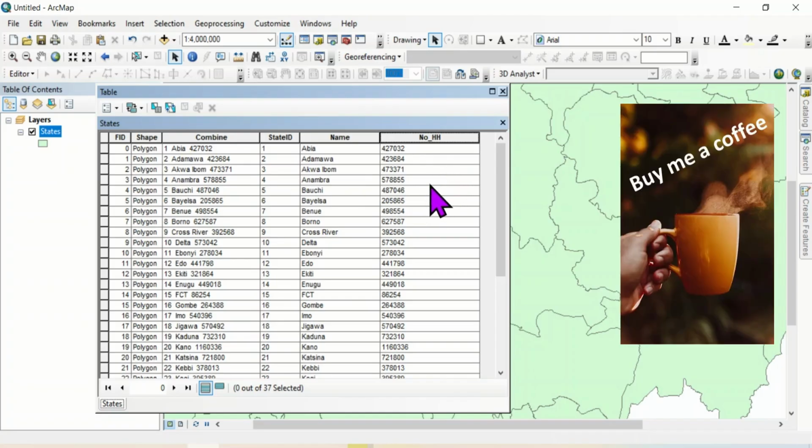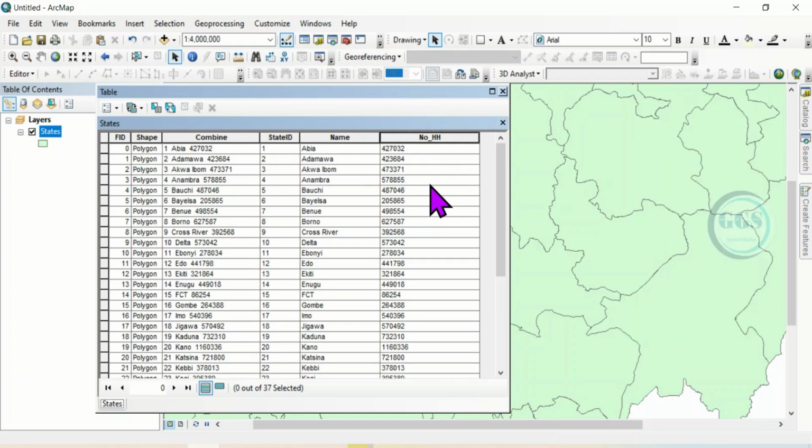So this is how to split a field in the attribute table of ArcGIS.